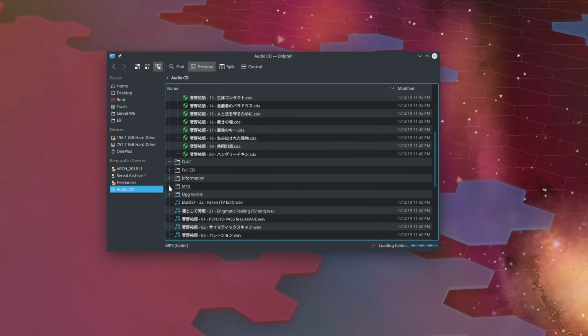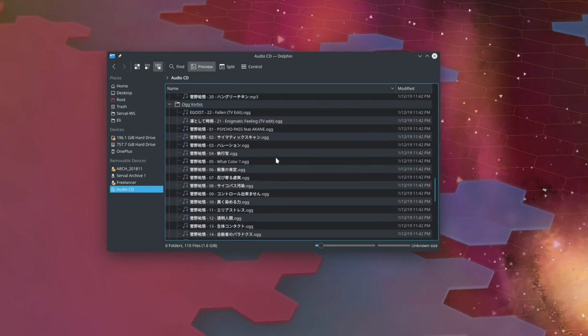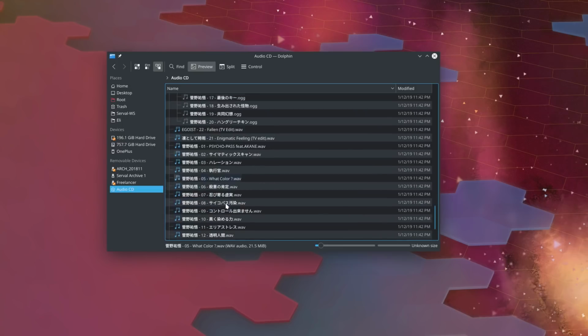But FLAC here, we've got MP3, I've got Vorbis. Those are all just like I said before. These aren't actually files on the CD. These are virtual representations of files.